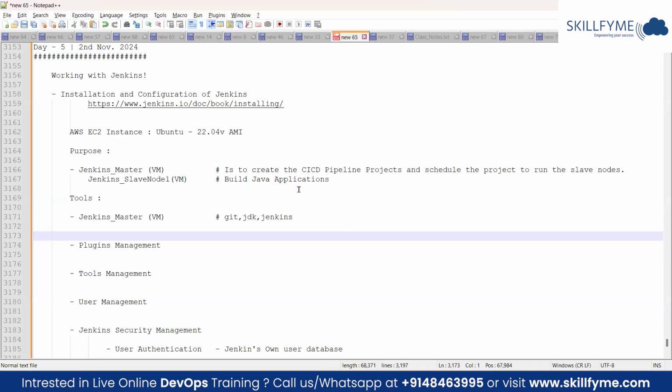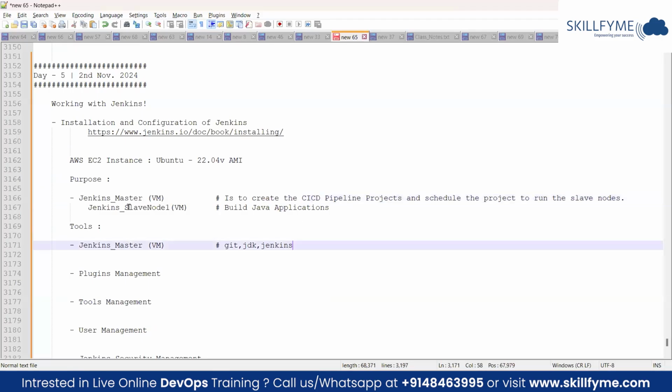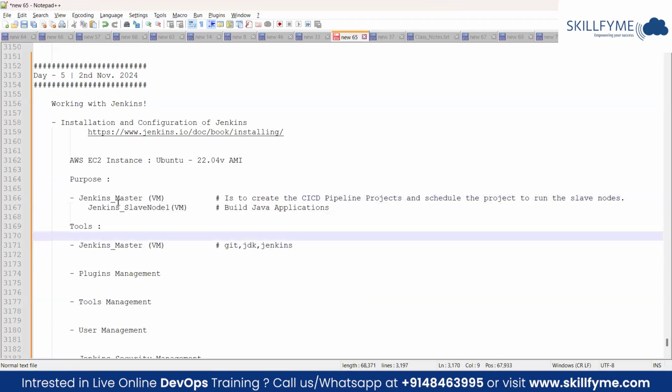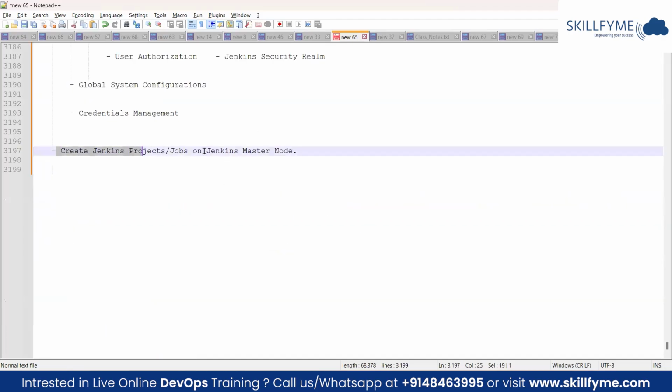So if the volume of your application builds and the release frequency is very low, and if you're working on only one type of application like Java, then you can run your entire builds and deployments through Jenkins Master itself. Jenkins Master is also capable of running your jobs. On a larger scale, it is recommended to go with a slave node configuration. Otherwise, you can use Jenkins Master itself. So now I'll show you how to create a Jenkins project on the Jenkins Master node and run those jobs.